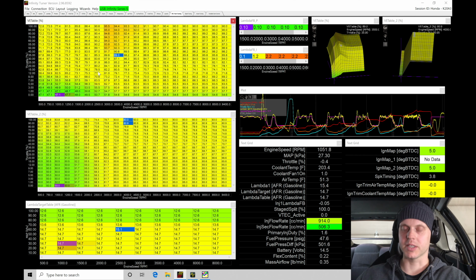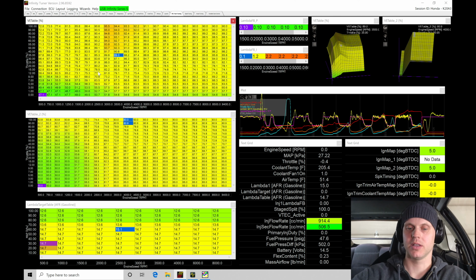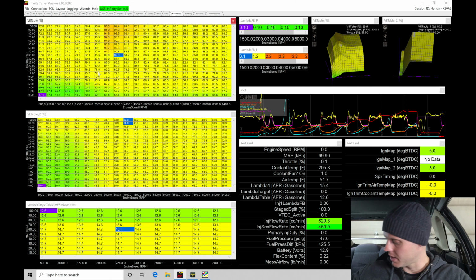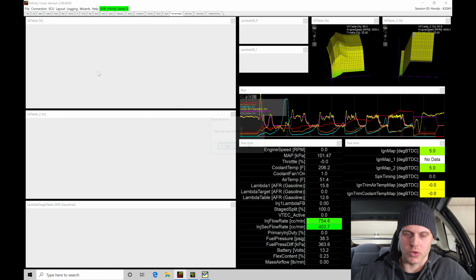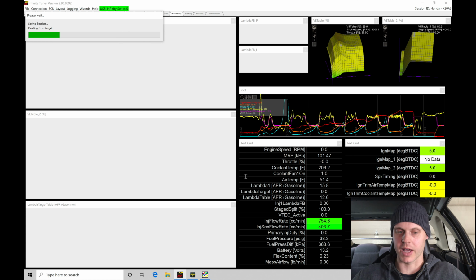All right, that's captured the data. Now I did notice something that I'm not really happy about here. Let's just kill it real quick, and let's kill our data logs. Let's do Control L, and let's save this here. We'll call this part throttle 2, so part throttle number 2, so we can differentiate our data logs.